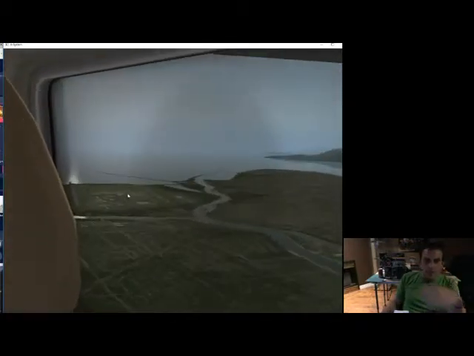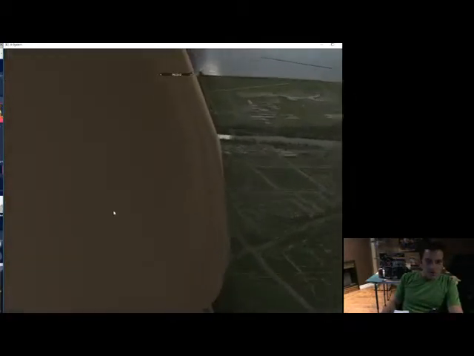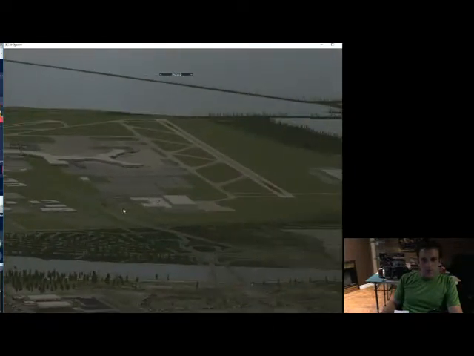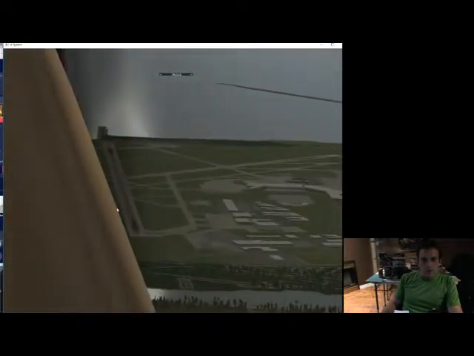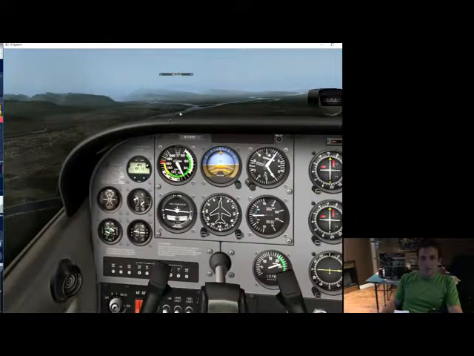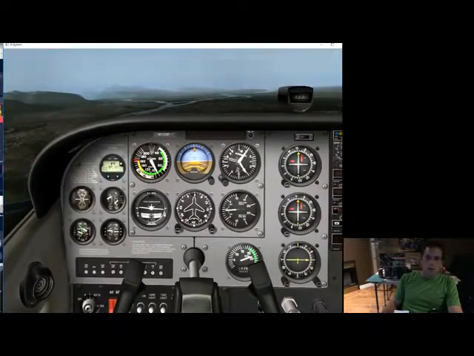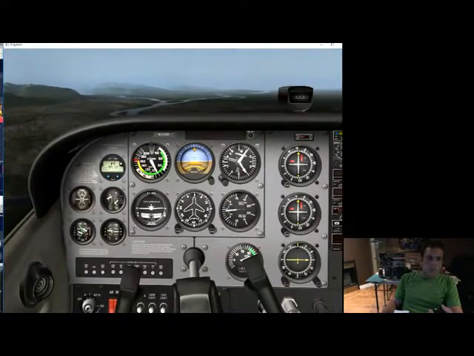Oh, there you can see the airport. You can see the airport really well here. So that's the Vancouver airport. So what I'm gonna do, I'm gonna follow the lake. There's a really good training area out here. So I'll fly out towards there.